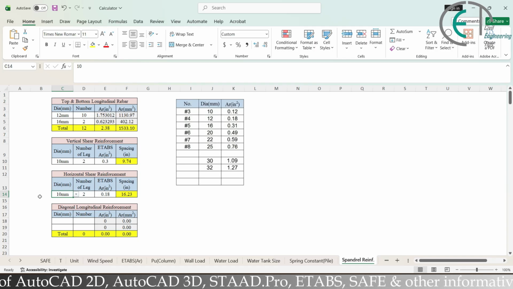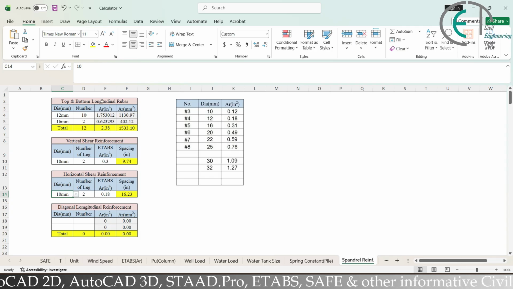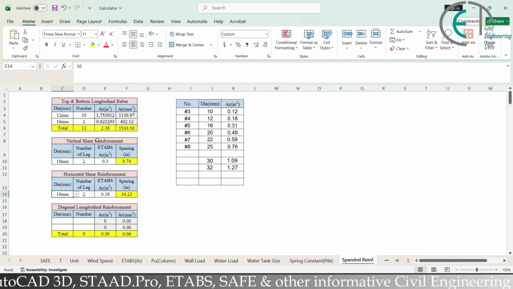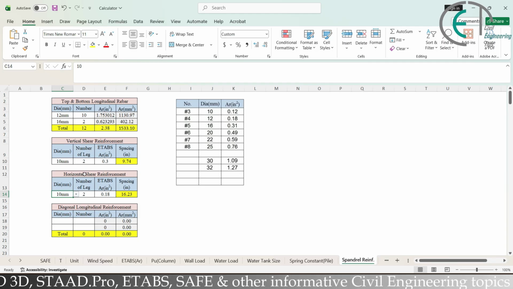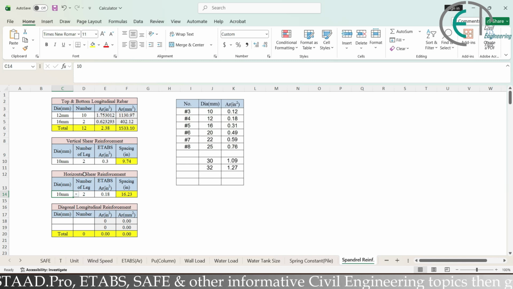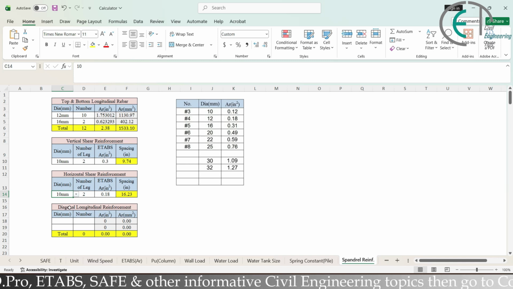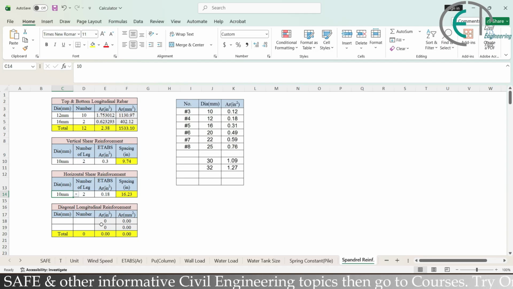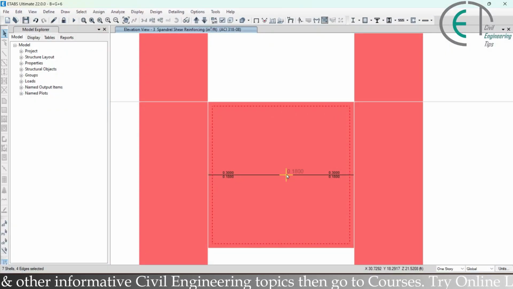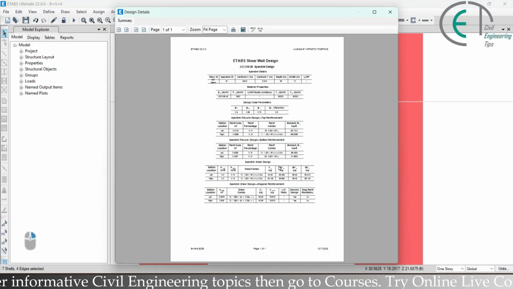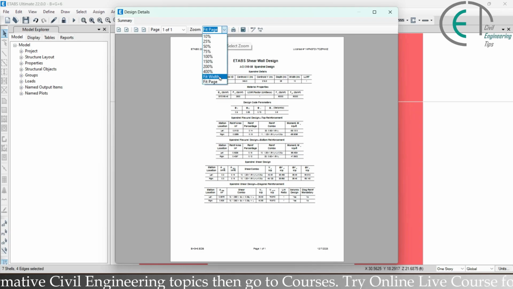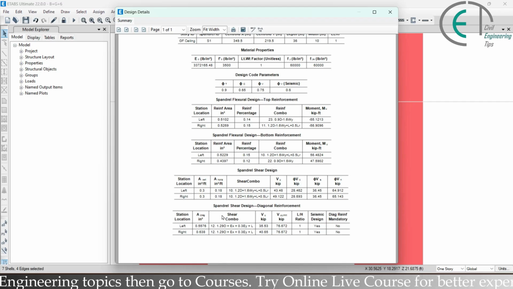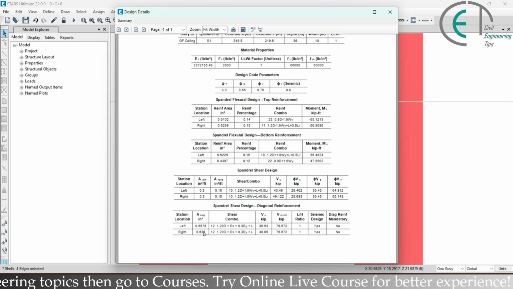So from this Excel file we can extract the top and bottom longitudinal bars of spandrels and the vertical shear reinforcement of spandrels. At the same time we can extract the horizontal shear reinforcement for spandrels. And finally we have to get the diagonal reinforcement of the spandrel. Let's get the value shown in ETABS. Just give a right click on this particular spandrel and zoom it a little bit, and here you can see the spandrel shear design diagonal reinforcement, and the maximum value is 0.638.